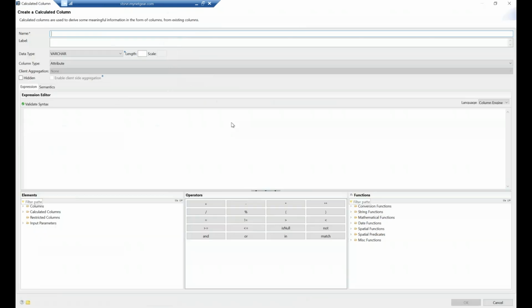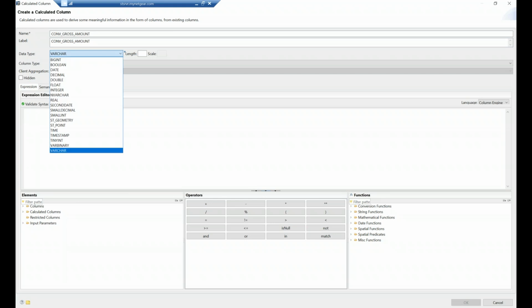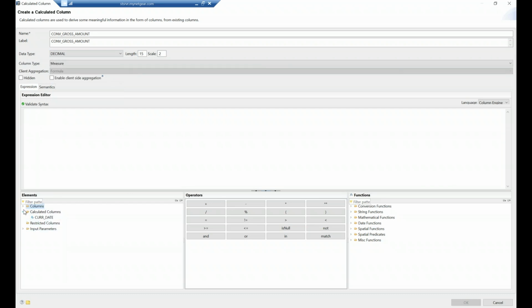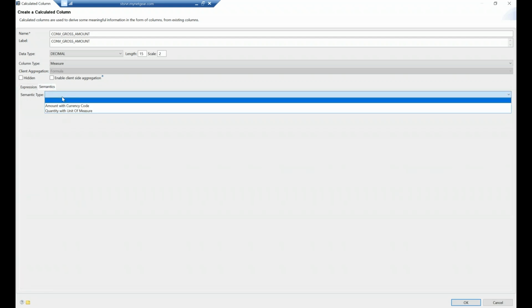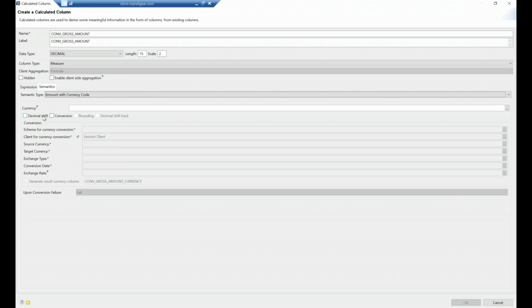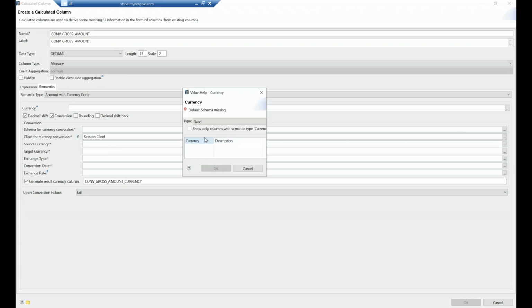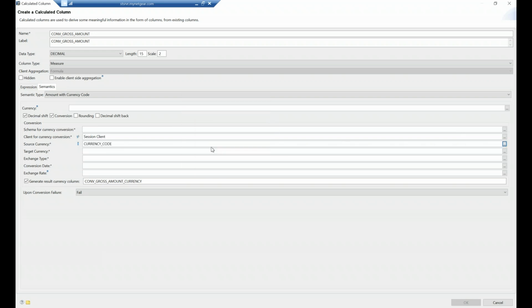So I add now the rule, and we will put converted gross amount, decimal 15 to as a measure, and calculated column as gross amount. So apply conversion on this guy. How? It's a currency conversion. So what is my source currency? My source currency is going to come from the database table. So we'll choose currency code.